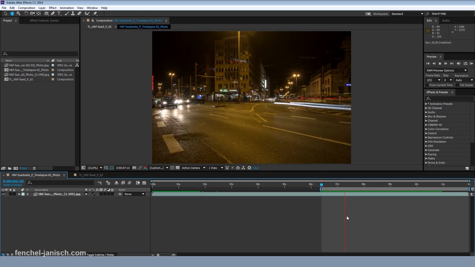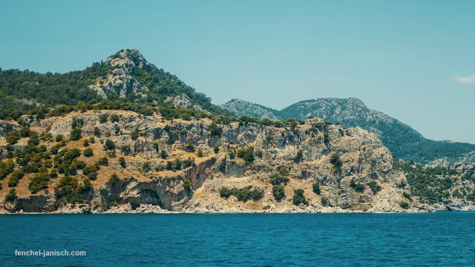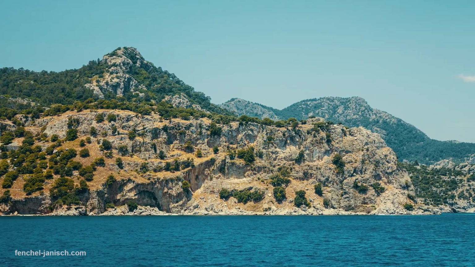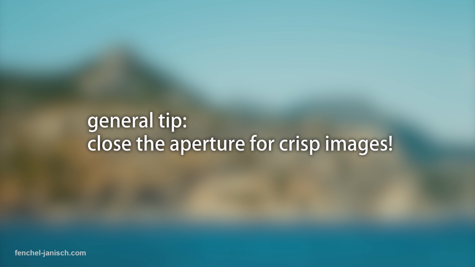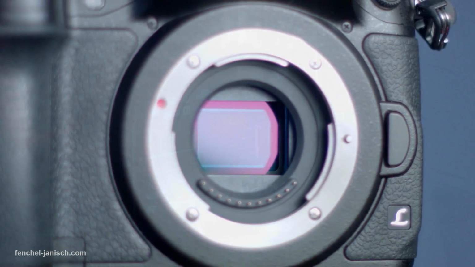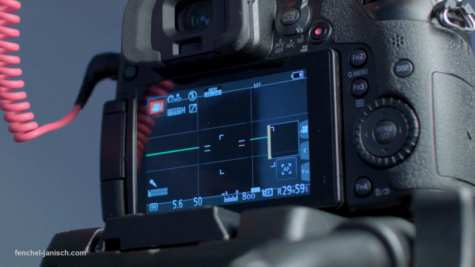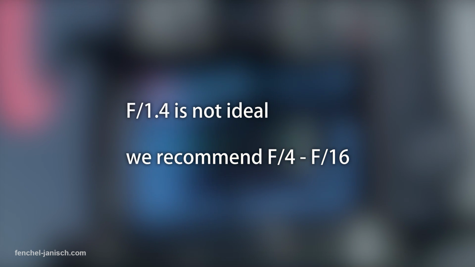To avoid spending too much time in post-production, it is important to shoot manually. When shooting architecture or landscape, it makes sense to close the aperture to avoid something being out of focus that shouldn't be. That obviously depends on the size of the camera sensor, but for most daylight situations, it doesn't make sense to shoot wide open, for example at f1.4, but instead at f8.